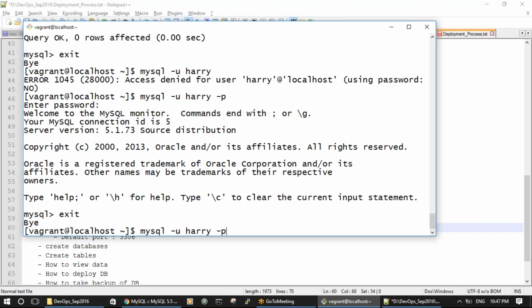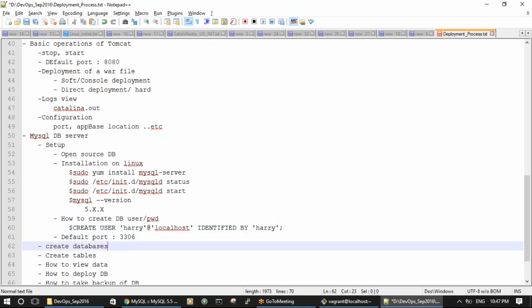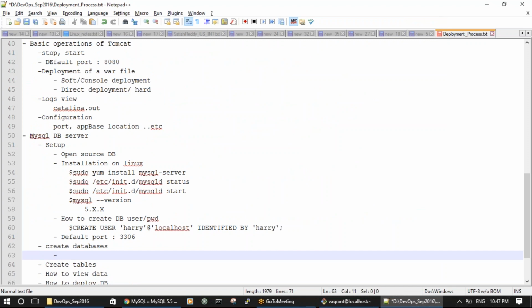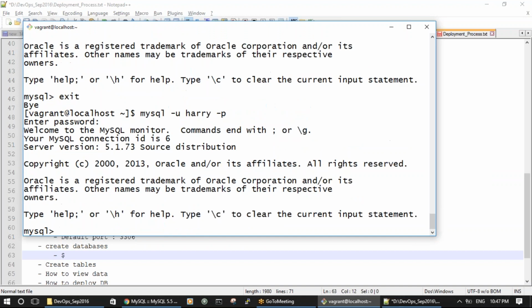Just exit. Now once you created the account, how to create a database? So now I need to create a database. So how to create a database? Let's log in with Harry, and to create a database, this is the command: create database.